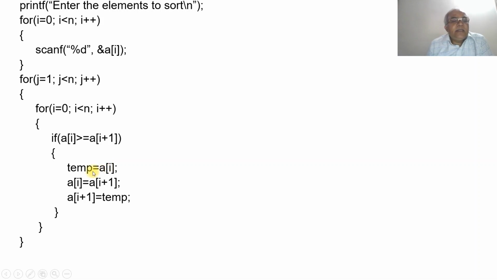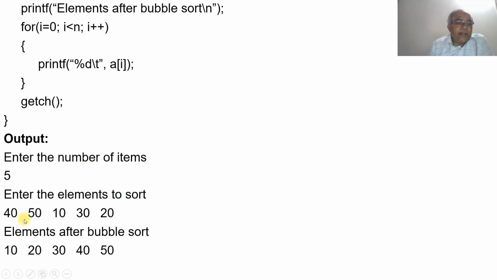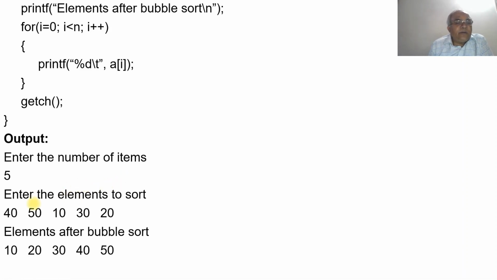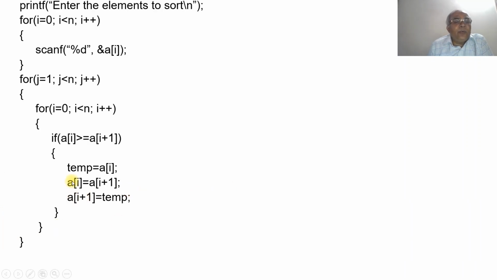So what it does, it will copy the value of a of 1 to temp. So that means temp is assigned the value of 50. Once it does, temp will be having 50. Then a of 1 will not have any value now, because its value has been assigned to temp. Then a of 2 value will be assigned to a of 1. So what is the a of 2 value? 10. Okay, 10 will be assigned to a of 1.